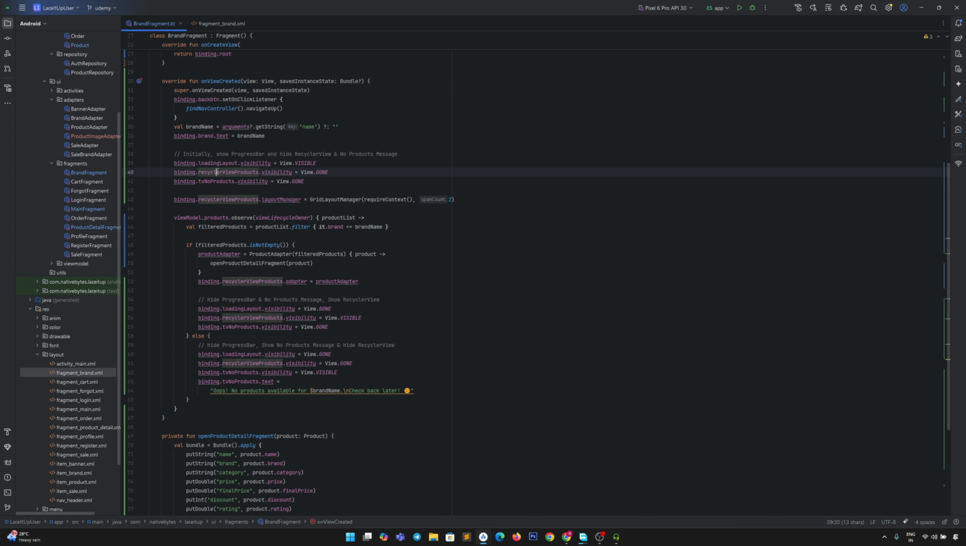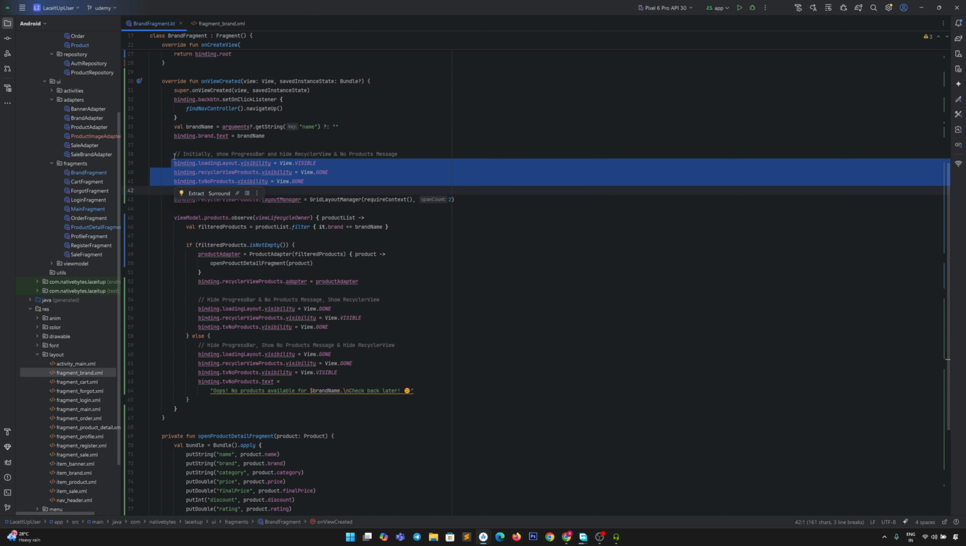Here we bind the loading layout, recycler view products, and text view no products, right? Before fetching the products, we need to manage UI states. We initially show a progress bar and hide the recycler view and no products message. So these three lines give the user a smooth loading experience.